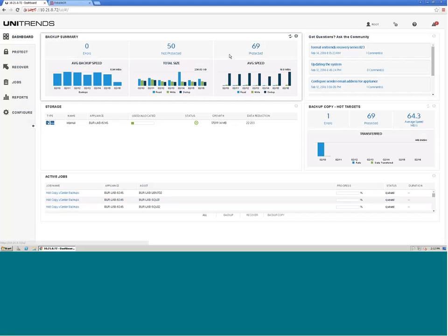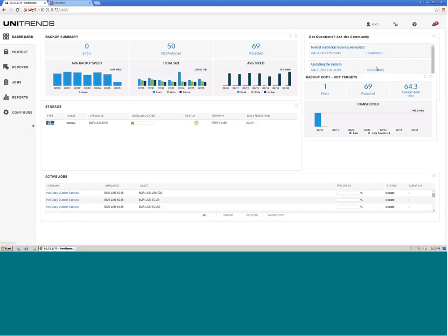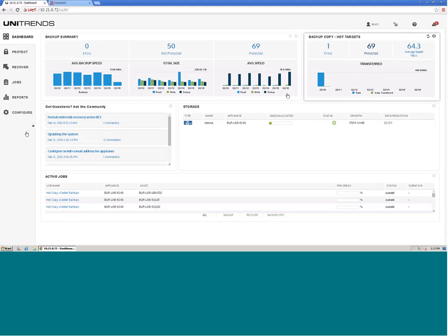Starting real quick here in the dashboard screen, this is your mission control. You've got a nice view of bar graphs and interactive tiles. You can move these tiles as needed for whatever makes sense for how you want to configure it. By and large, you've got your backup summary here, which talks about performance. Here you can see my backup copy, which we'll talk about in a second. Any active jobs that are running are down here, and the storage being used is over here. I can easily add more using the gear icon.